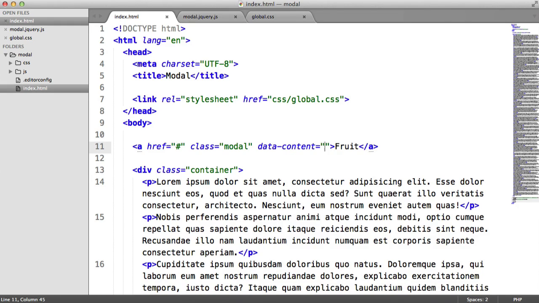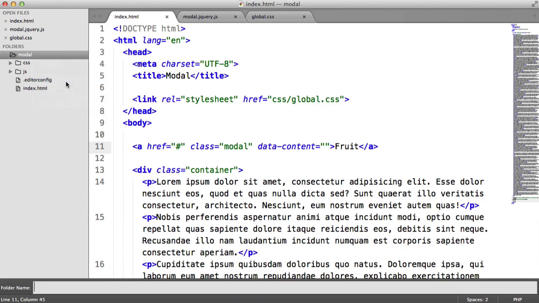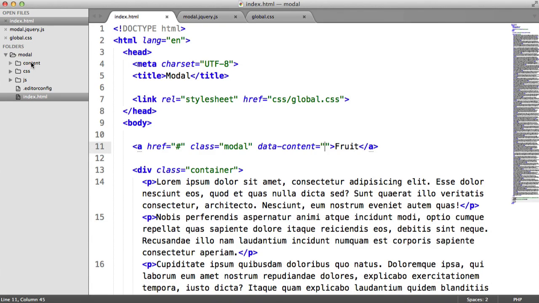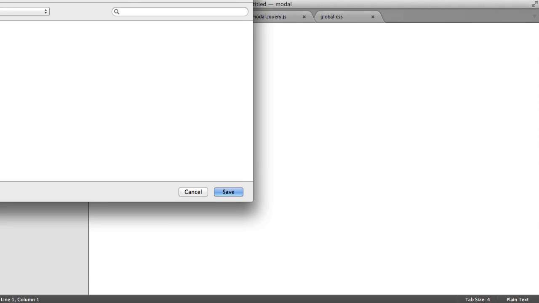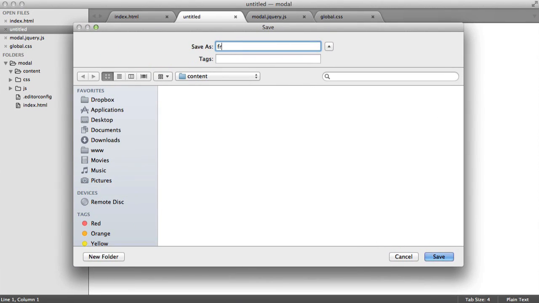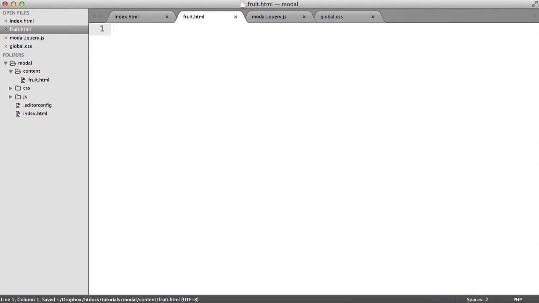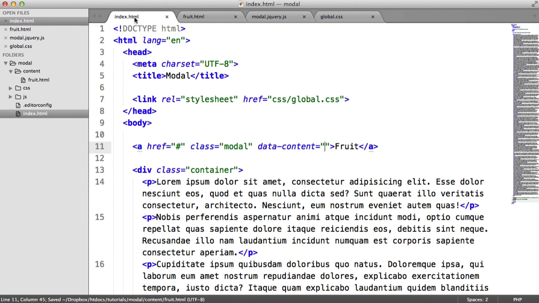So just anything really. So we're going to create a folder in here called content. You probably wouldn't do this normally, but this is just going to house the different content that we want to show within our modal windows. In this case, I'm going to have a file called fruit.html, and we'll just say apple, pear, banana, whatever you want. And in here then we would say we want to load in within the content directory fruit.html.